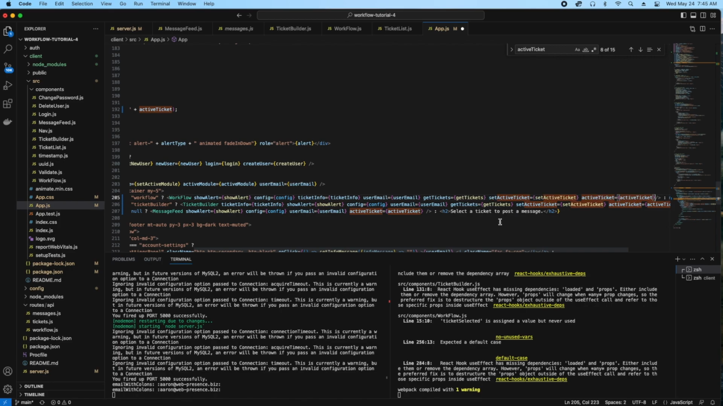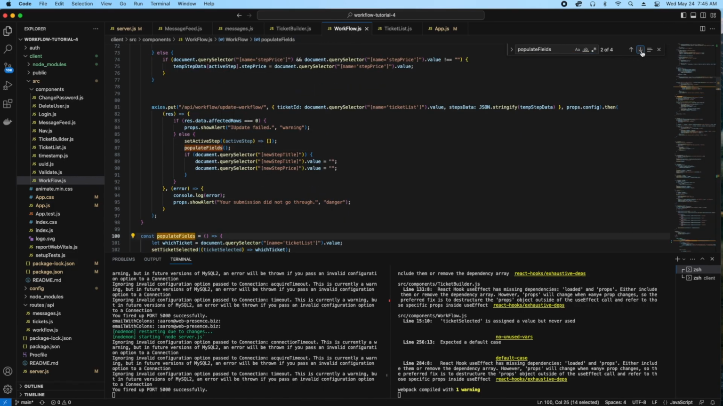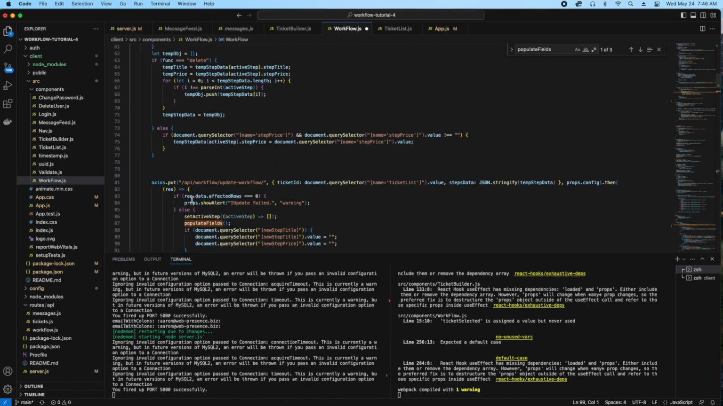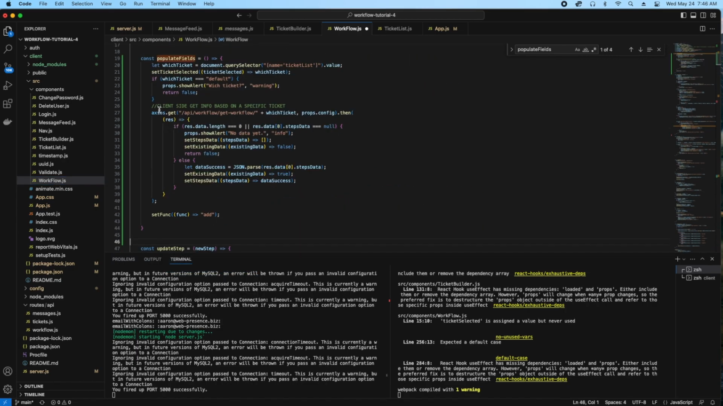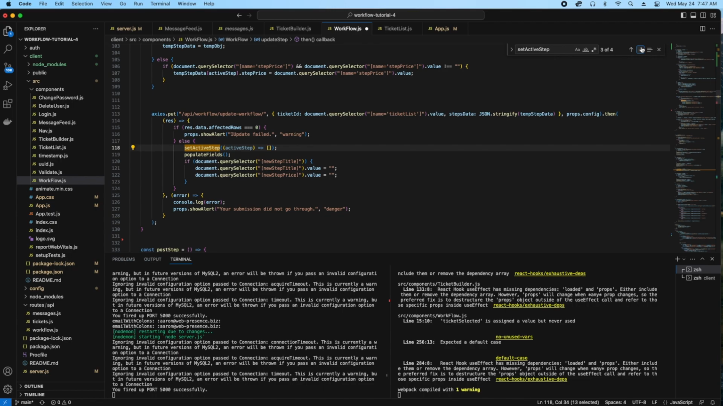Okay, so obviously select active ticket and active ticket need to be passed down to the parent modules of the ticket list so they can make their way to ticket list. And let's bring populate fields together. It's going to be basically populate fields like I said earlier, but the workflow.js will have a populate fields that does one set of functionality, and then the ticket builder will have a populate fields function that does another, so that they can both use the same menu.